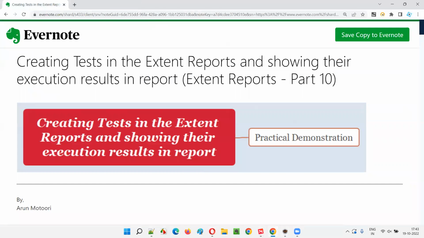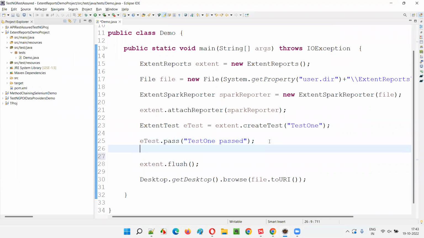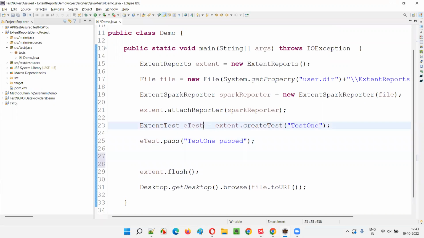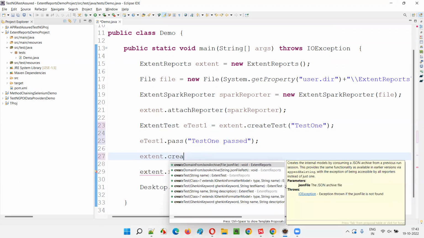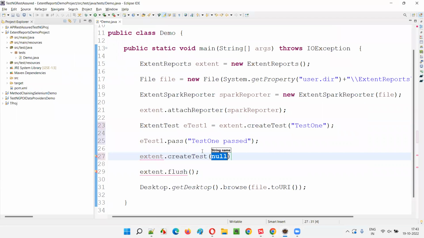Now what I will do here is I want one more test. I want to create one more test. So here I'll say e-test1. Better, because I'm going to create one more test. Extend dot create test. Again, create test. I'm creating another test, guys. Here I'll name this test as test2.